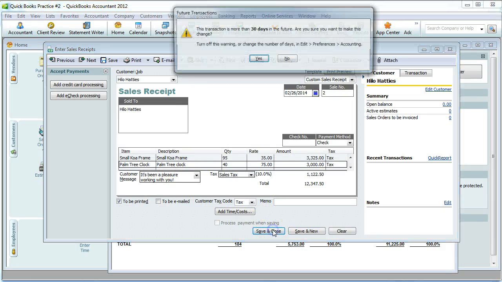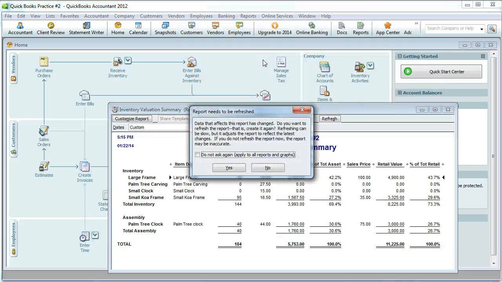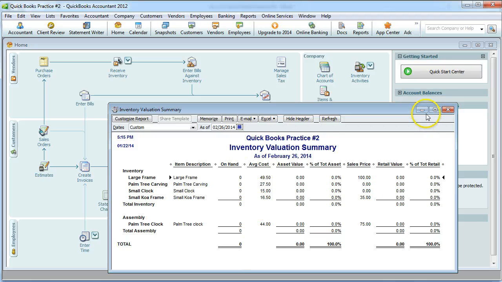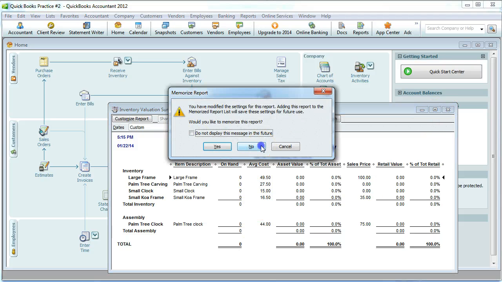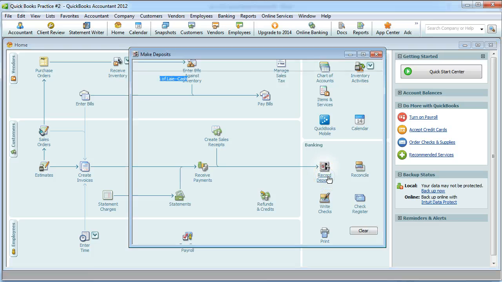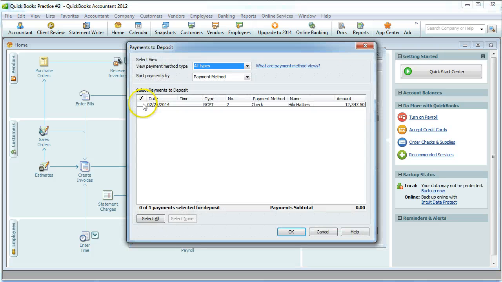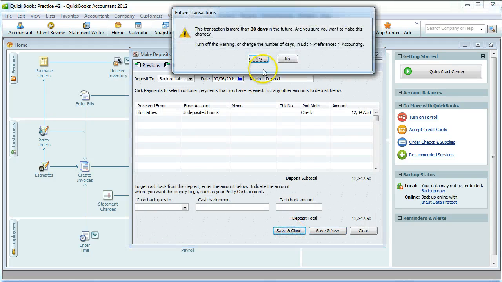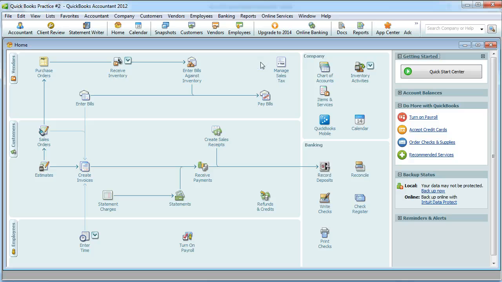So we said close. We've changed the inventory. You could refresh it. Now it should be all 0. Good. And we'll deposit the check. I just clicked on the bank. This came up. I'll click on this. Okay. Save and close.